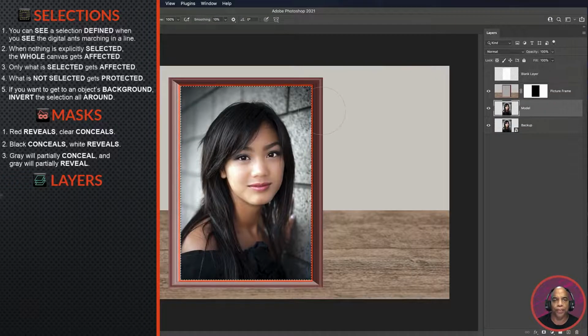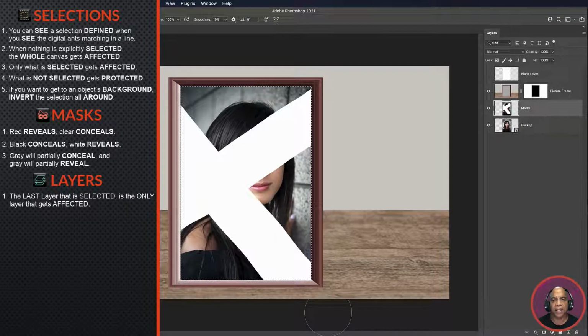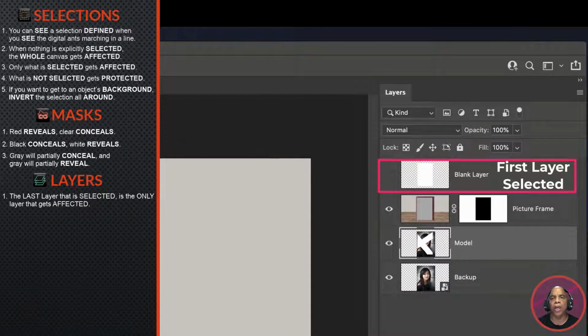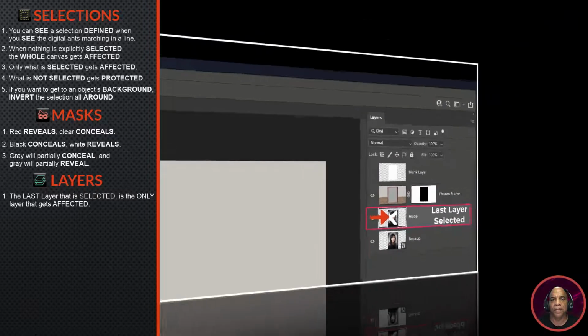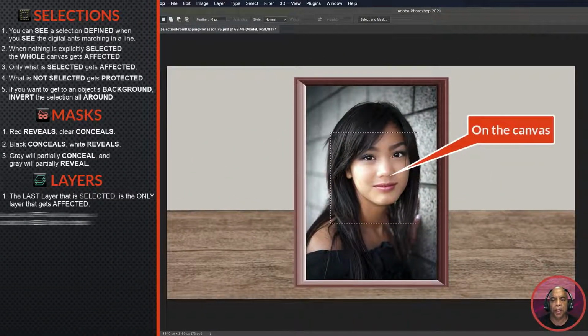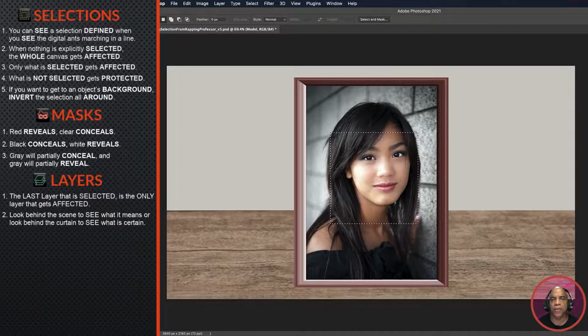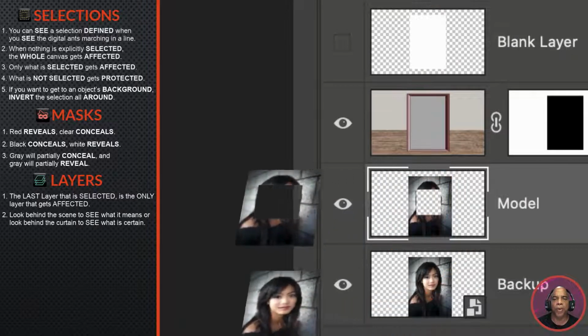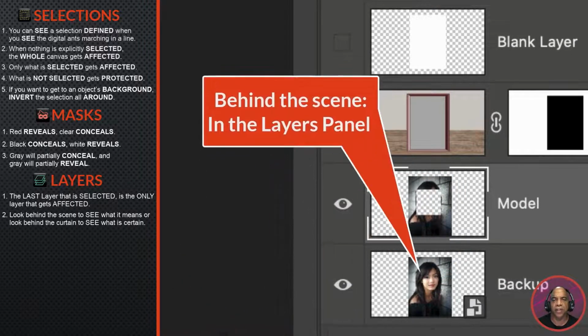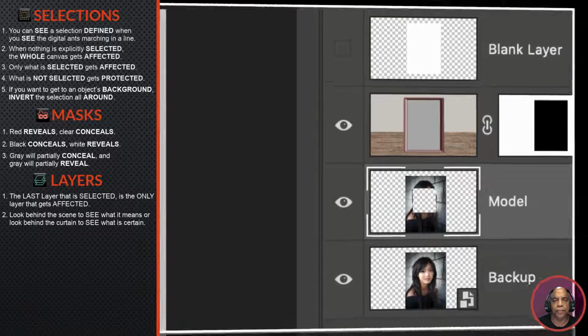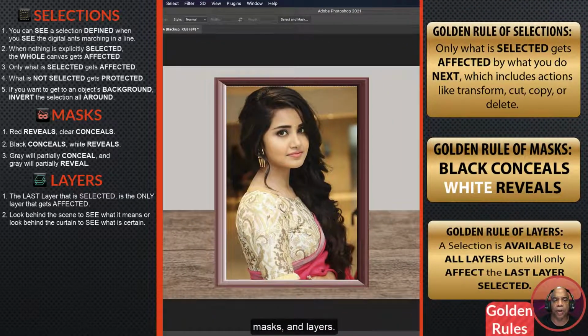You will learn the last layer that is selected is the only layer that gets affected. And look behind the scene to see what it means, or look behind the curtain to see what is certain. As an added bonus, I will summarize the golden rules of selections, masks, and layers.